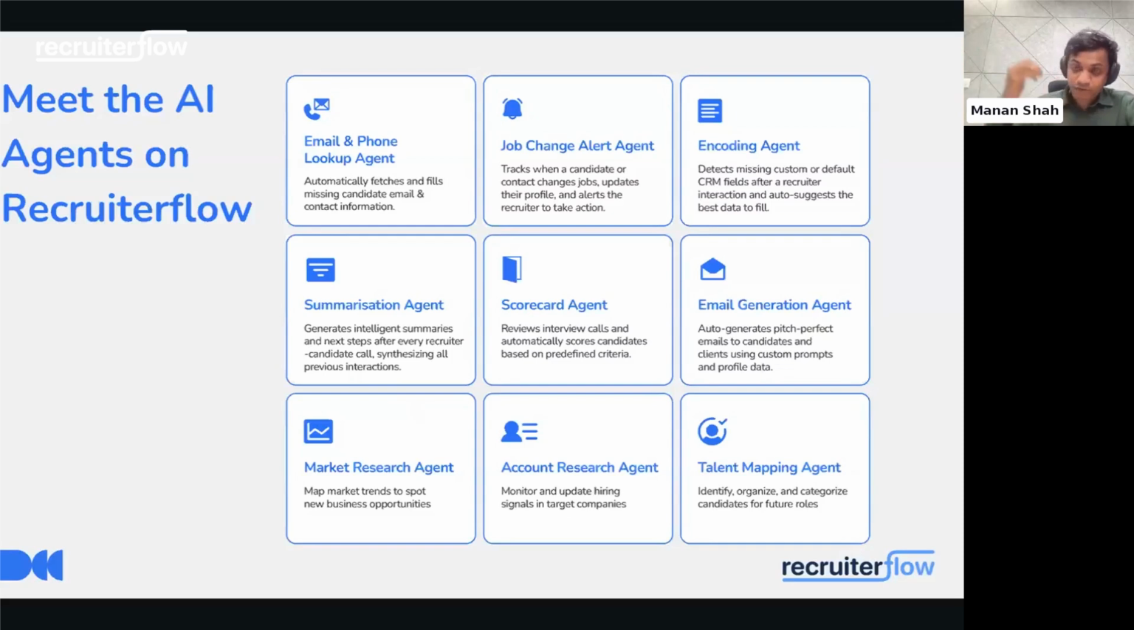When you are doing interviews and screening, an AI agent can help you fill up the scorecard of the candidates, so there's a scorecard agent. Then there's the email generation agent, which is probably the most widely used one. Everybody does it: use ChatGPT, or pretty much anything, to generate great emails, outreach and messages for your candidates and for your clients.